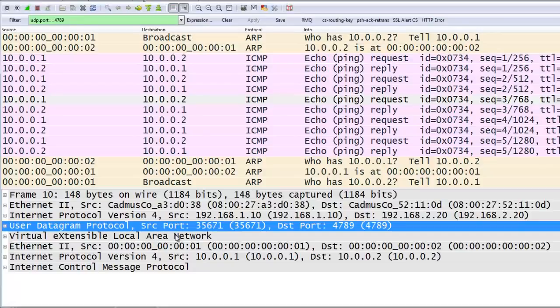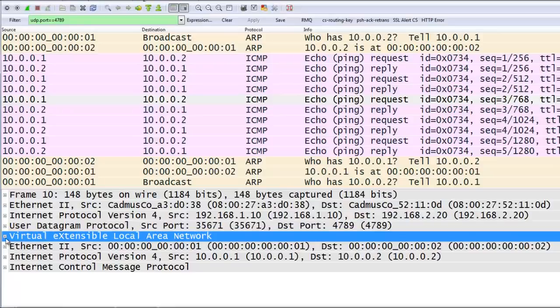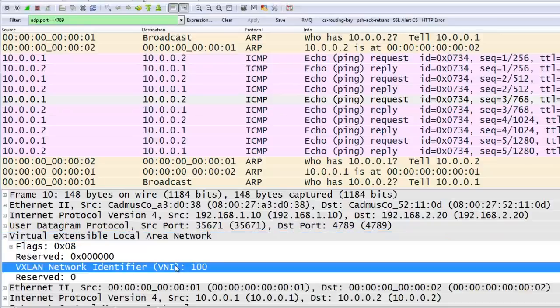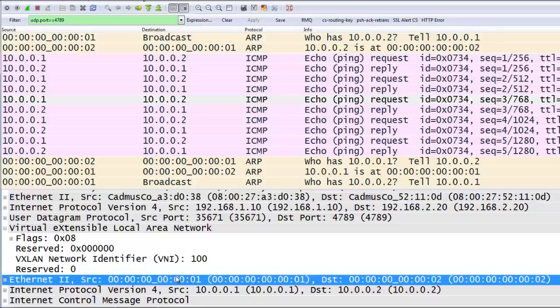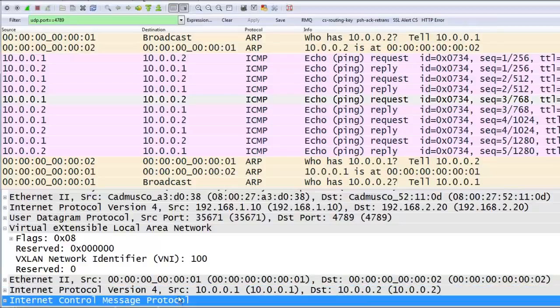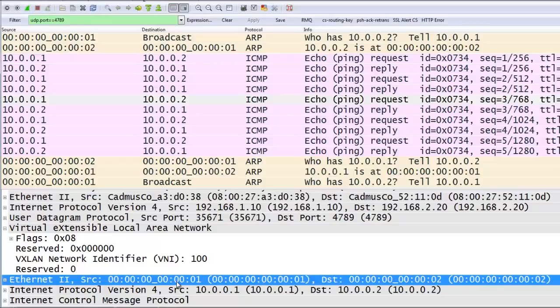Then there is the VXLAN header. If we expand this, we can see that the VNI is set to 100. After the VXLAN encapsulation headers is the original ICMP message from Red 1 to Red 2. This is all Red 2 will see. Red 2 is unaware of the encapsulation that occurs.